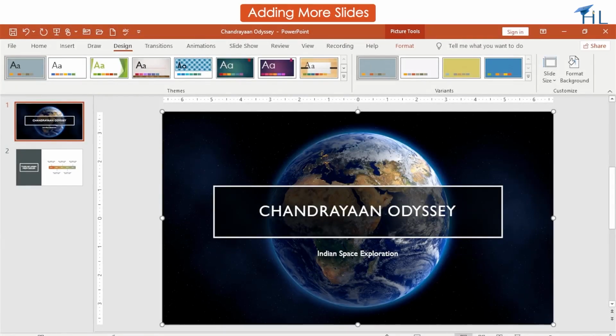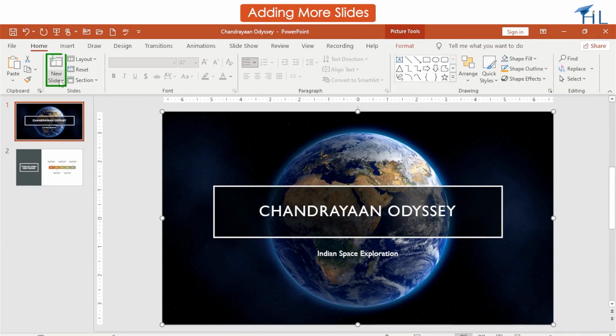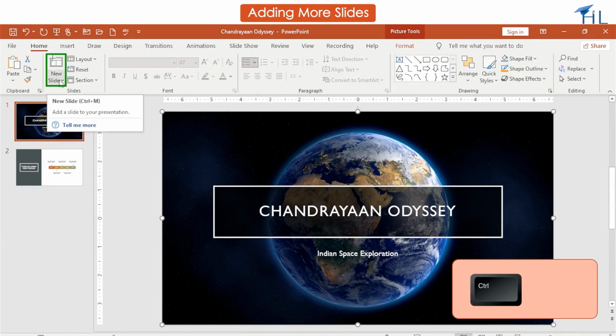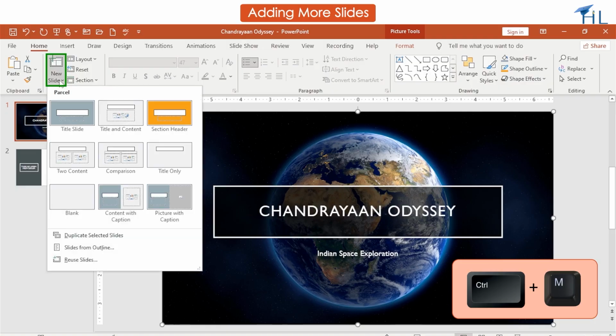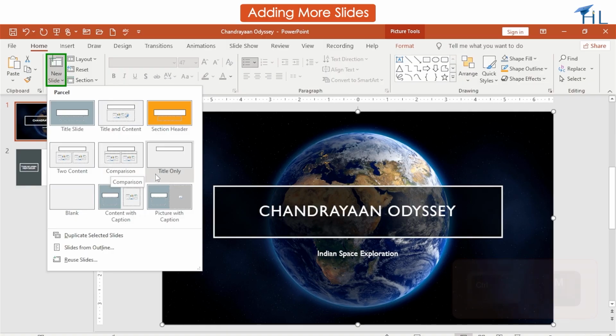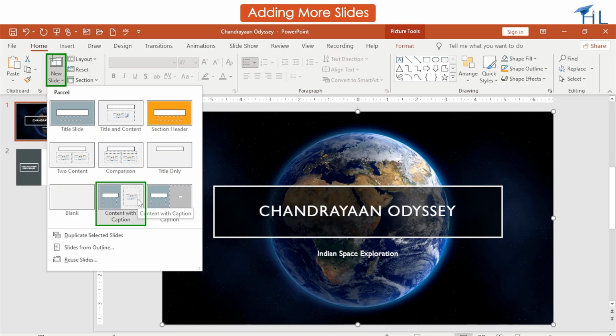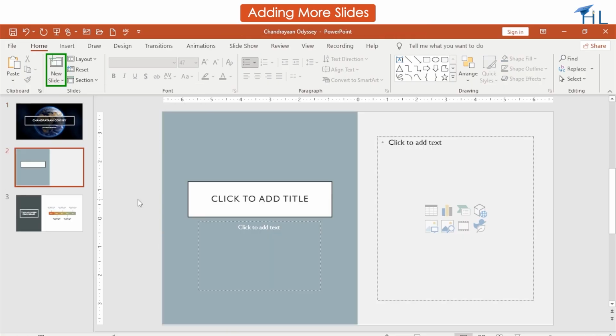To add more slides, we can click on the New Slide option from the Home tab or use the shortcut Ctrl+M. We can choose a layout for our new slide. As we can see, some slides are for text, some are for pictures, and so on. We want to add a slide for the introduction of Chandrayaan projects. So let us choose this slide, Content with Caption.